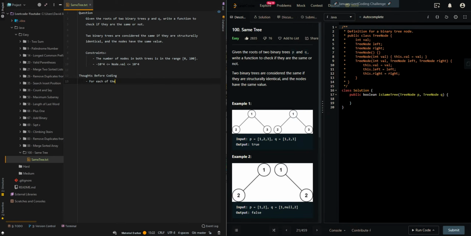For each pair of nodes, P and Q, if P and Q are both null, then it is a valid pair. If only one of the nodes is null, then it is an invalid pair. If the nodes contain the same value, then it is a valid pair. If the nodes do not contain the same value, then it is an invalid pair.